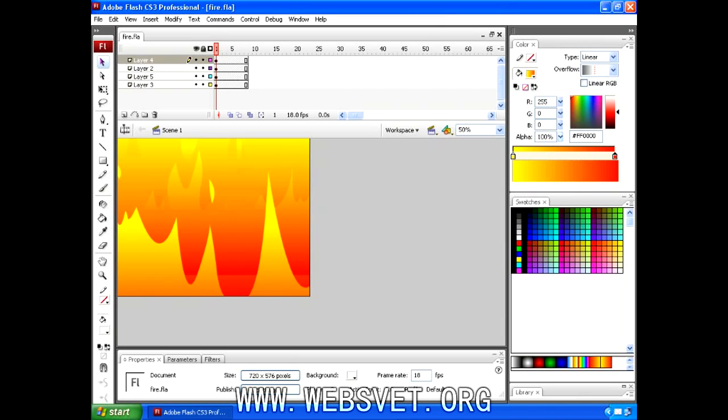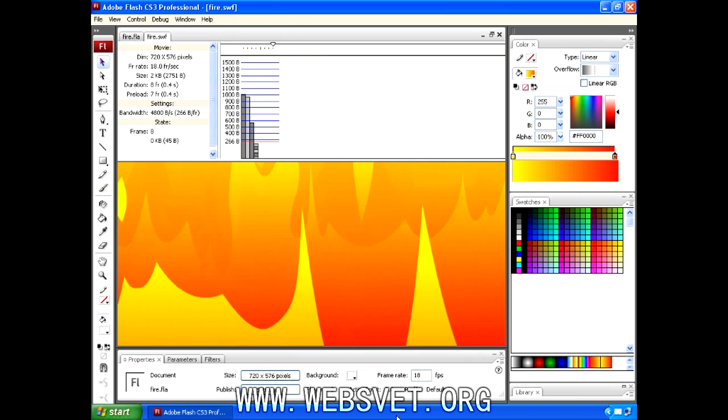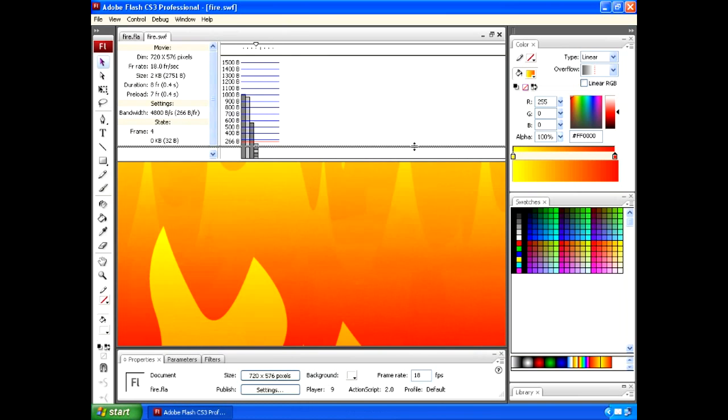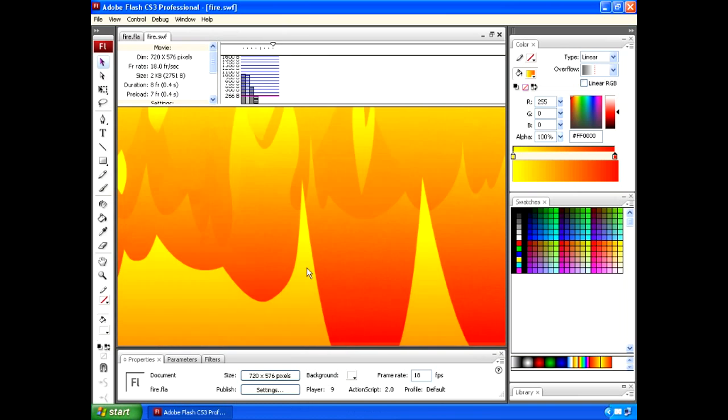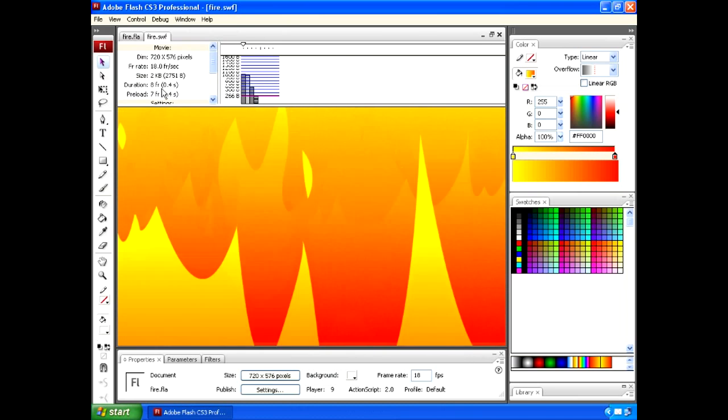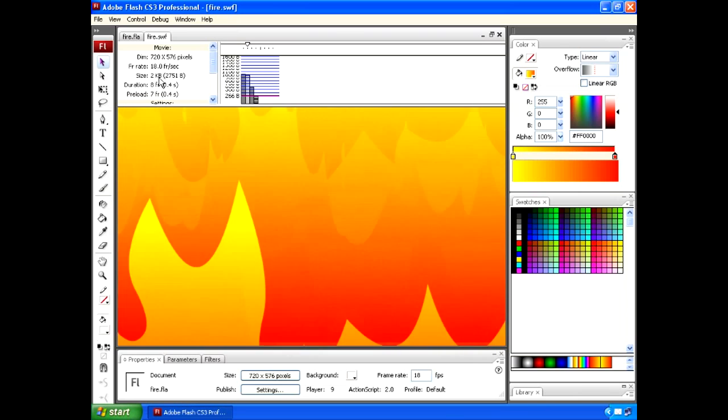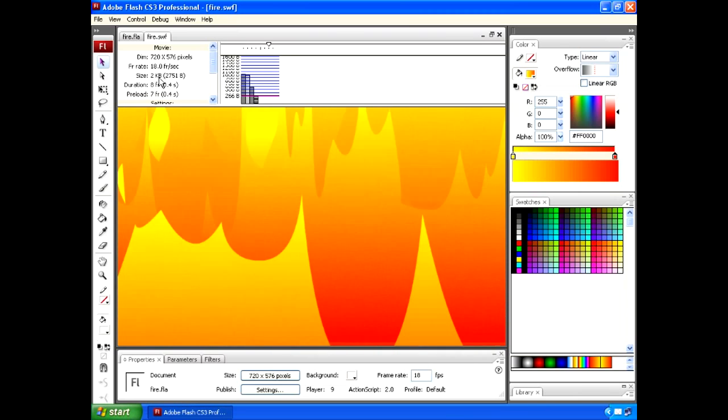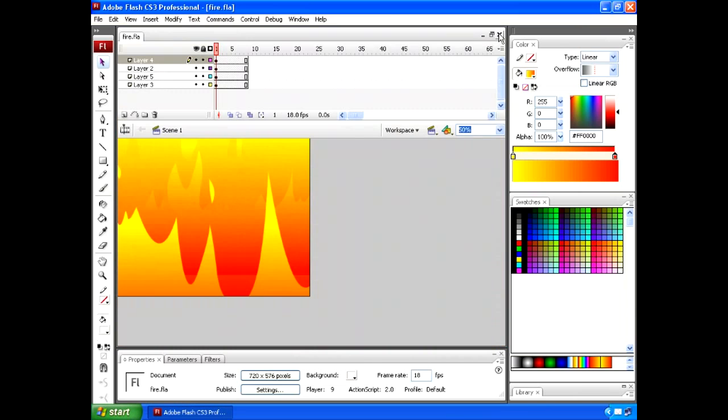Okay, in this video, I want to show you how to make fire. And I want to test the movie first to show you what the end result looks like. And as you can see, we have a pretty huge wall of flame here. You may also notice that the size of this is very small at 2K only. So that makes it very web friendly.